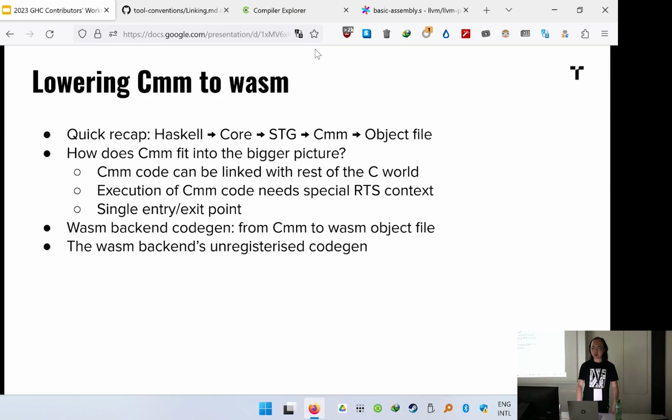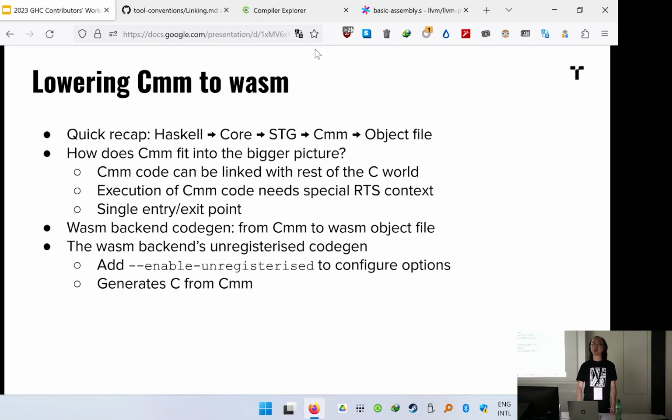So the job of the WASM backend code generator is to take CMM and generate a WASM object file. The first code generator we are going to be introducing is the unregisterized code generator. In order to get this behavior, you have to pass a special configure flag to GHC at build time, enable unregisterized, so that it knows to bypass any existing native code generators for your target architecture, and always compile CMM to C, and then uses the C compiler to compile that C file into the native object files.